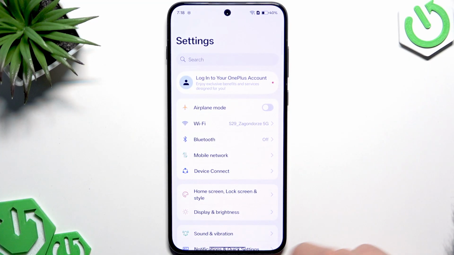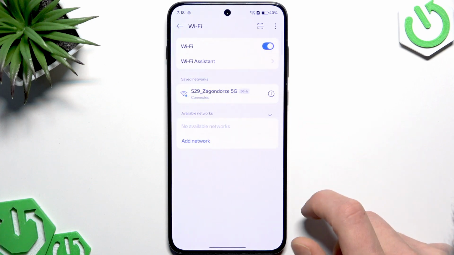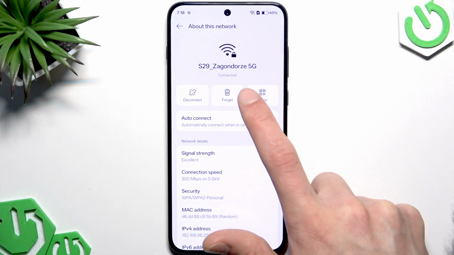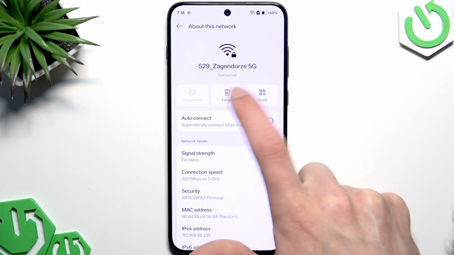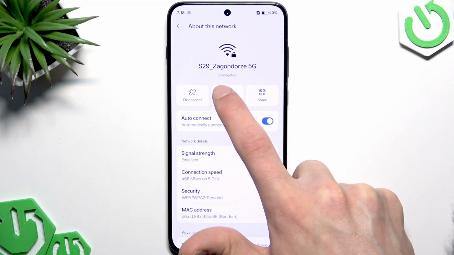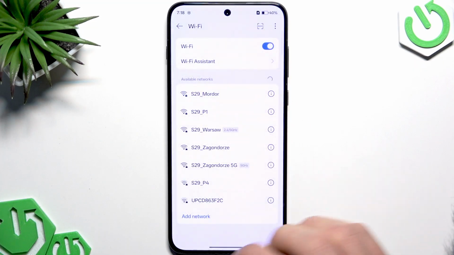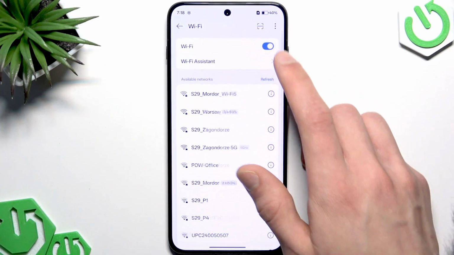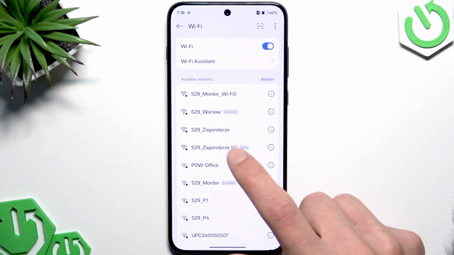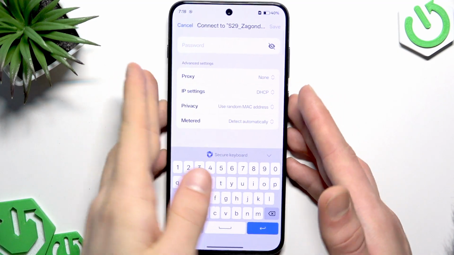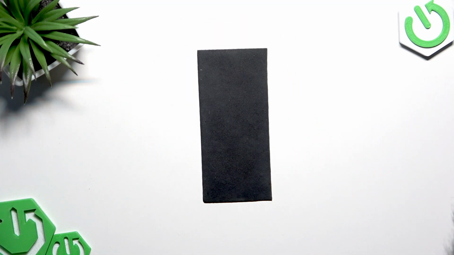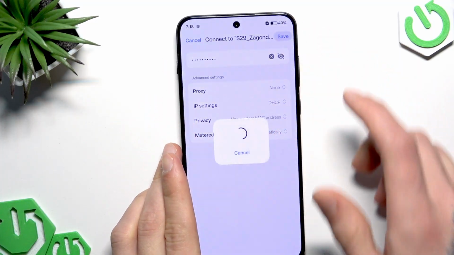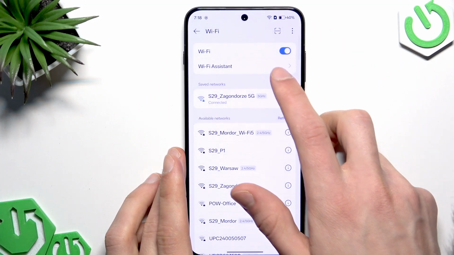Then go to Settings. If this didn't help you, go to Wi-Fi and disconnect from your Wi-Fi by selecting disconnect, or even forget it completely. Tap remove and then refresh your Wi-Fi routers list and reconnect to your Wi-Fi, re-entering the password. Once the password is re-entered, tap save and let your smartphone reconnect to the Wi-Fi.